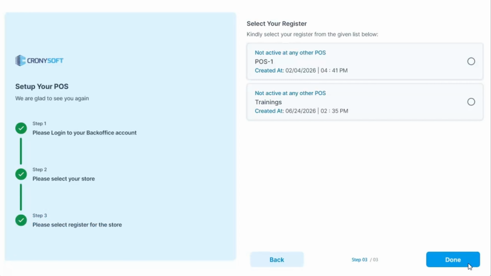Next, select the register for this POS station. The register should already be created in the back office under Store POS Setup. For example, if this station is set up as POS-1, select that register. This connects the POS software to the correct register settings, tender options, hardware setup, and assigned menu template. Once the store and register are selected, continue with the login process.